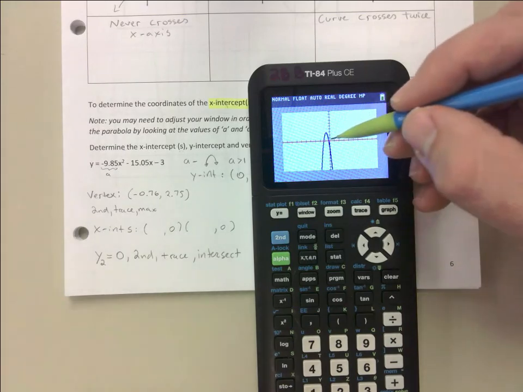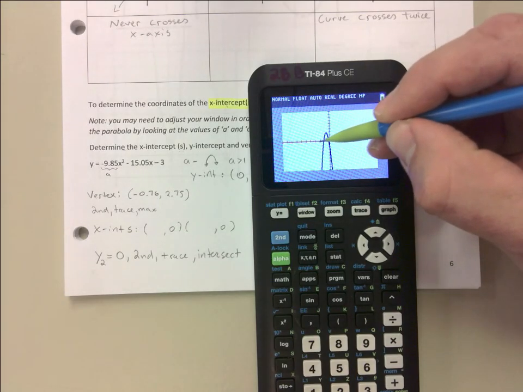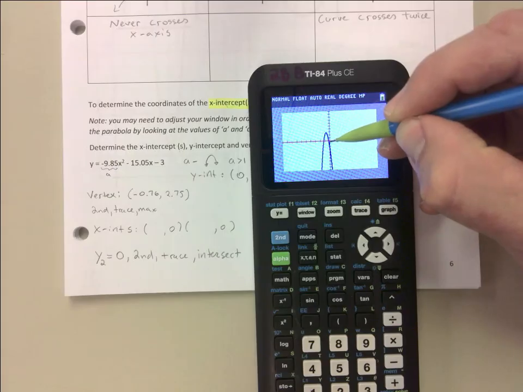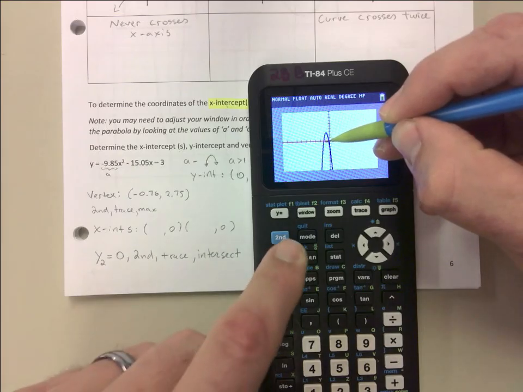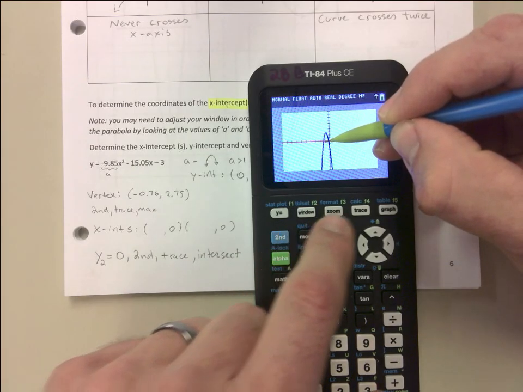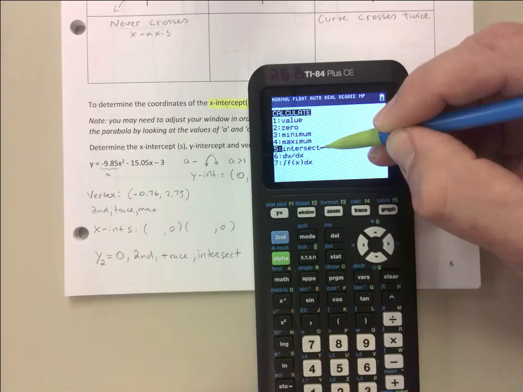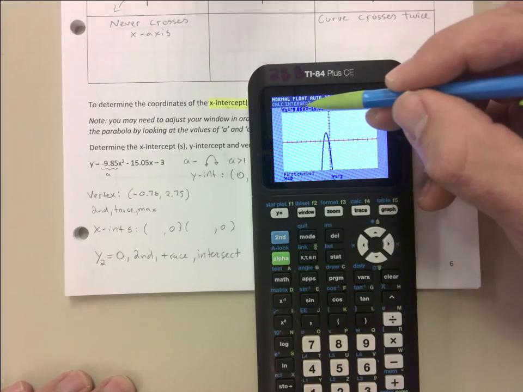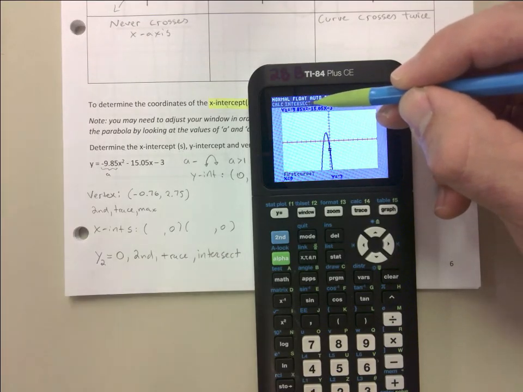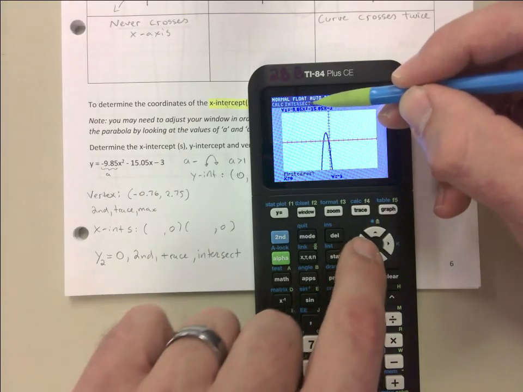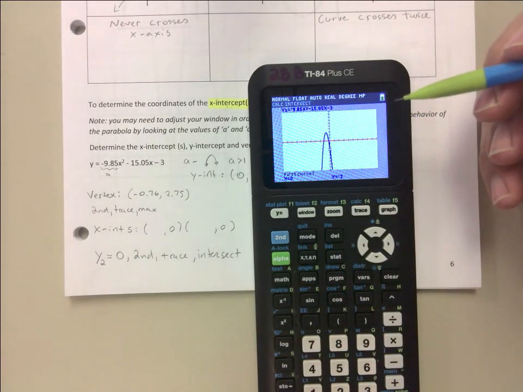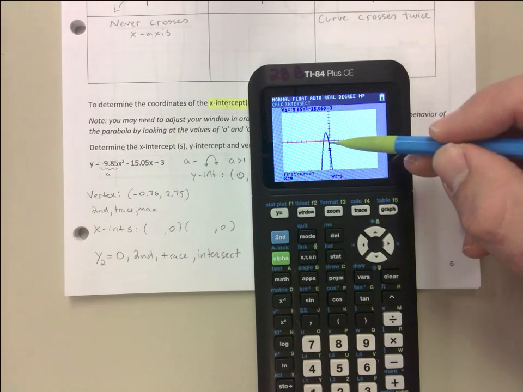So this is my strategy. The intersection of the red line and the blue line is going to give me the first x-intercept. The intersection of those 2 lines, again, is going to give me the second x-intercept. Okay? So second, trace, intersect. That's the fifth option. Select it, please. And you should see at the top, watch this, calc intersect. That means you're in that mode right now. Which one do you want to find first? I'm closer to this one, okay? So I'm just going to press enter.